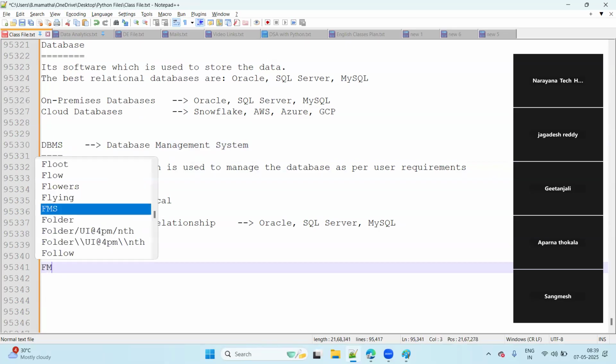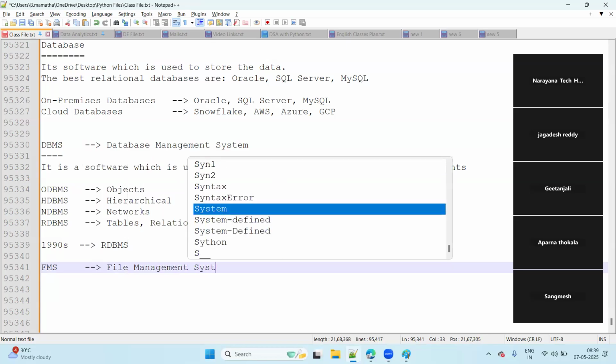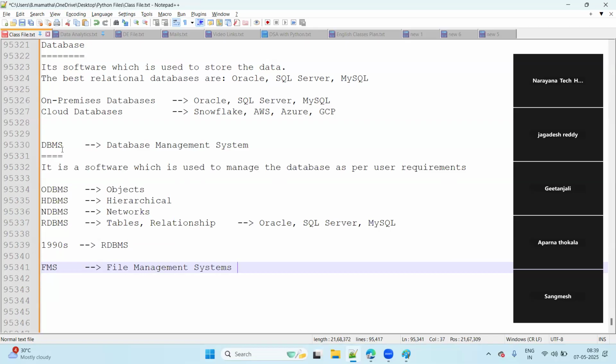Before DBMS, we had FMS, the file management system. DBMS came maybe 30 or 40 years back, but we have had business for 100 years. At that time, data was managed in files. The best example: in cities we use databases to store customer data and product data, but in villages they still use notes and books to maintain customer details.